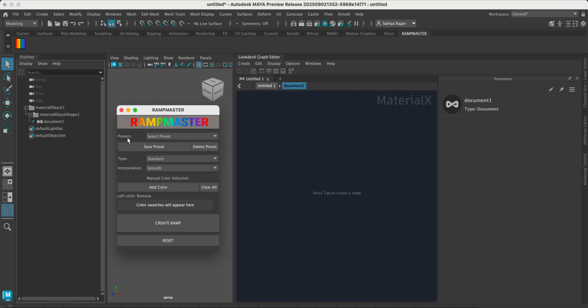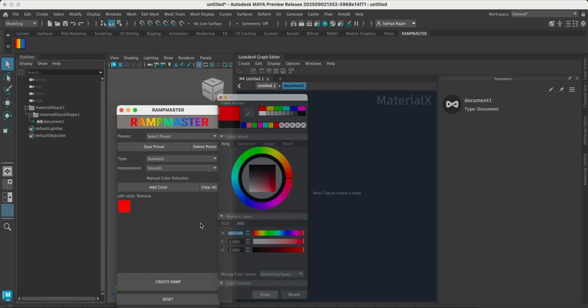As I've mentioned, we have some preset options here, and then all the parameter options that you saw on the actual ramp node: type, interpolation, etc. Here you can add color manually, and whatever you add, the color swatch gets displayed here. Then you click on create ramp and it creates the actual ramp node. So I'm going to actually do that. Choose some color.